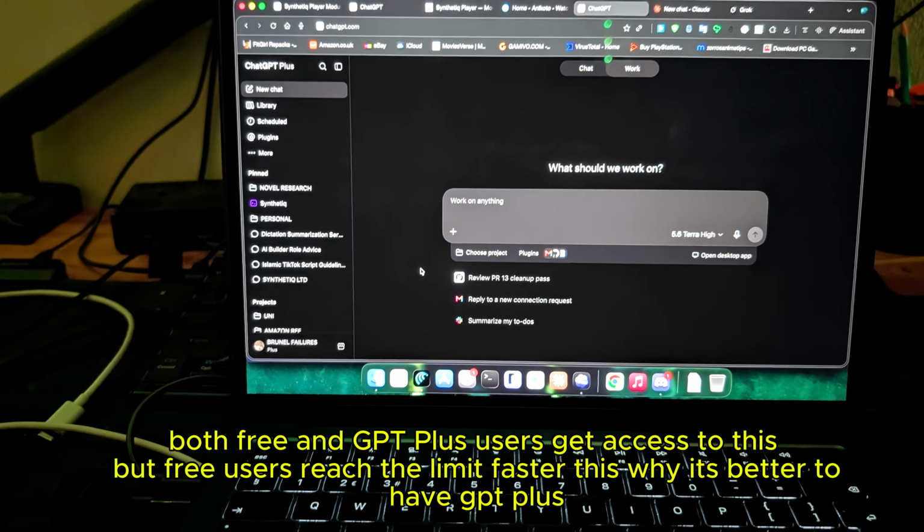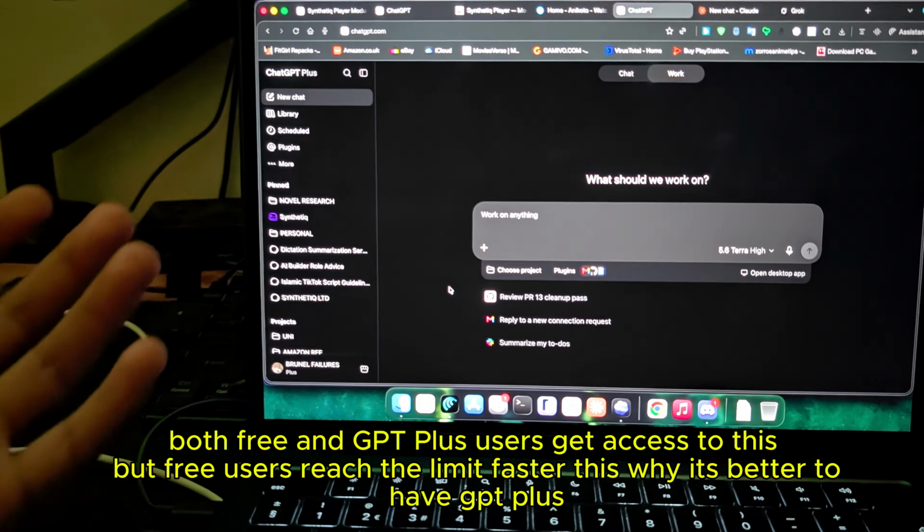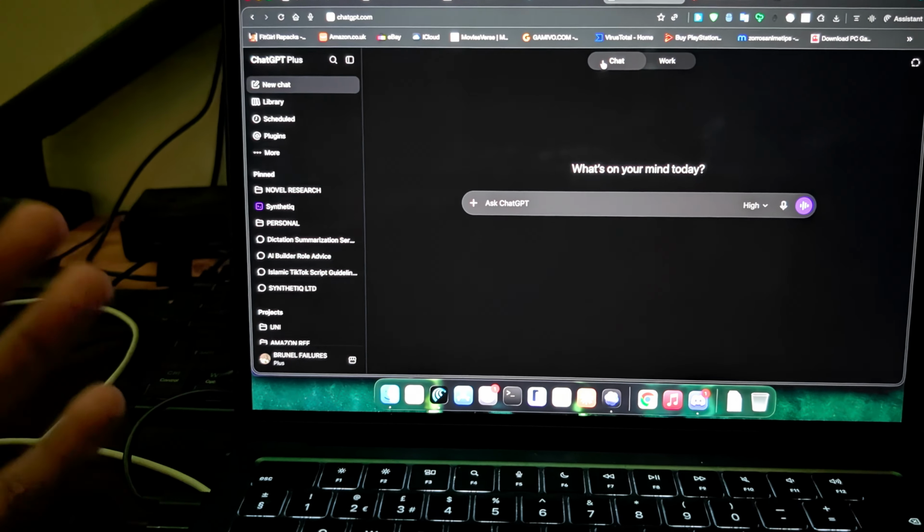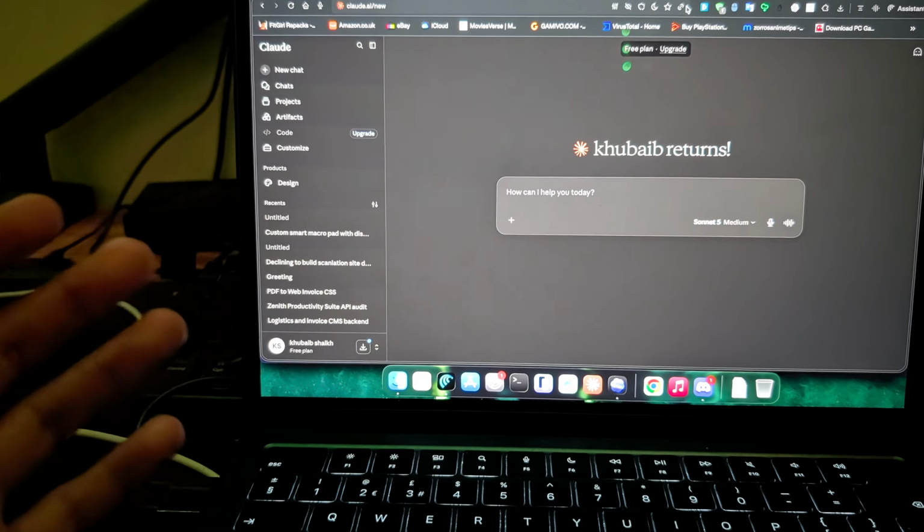For example, if there's an issue and you want to fix it, you may run out of Codex usage, but ChatGPT usage is different, and it's really hard to explain. But yeah, so this is how AI mainly works.